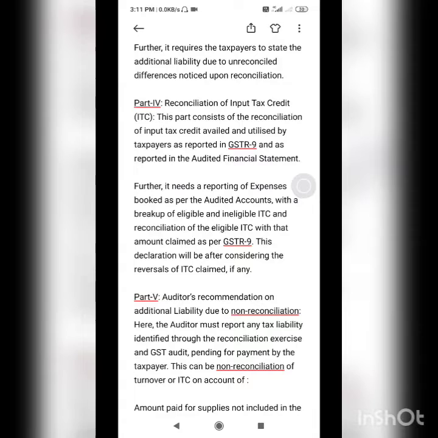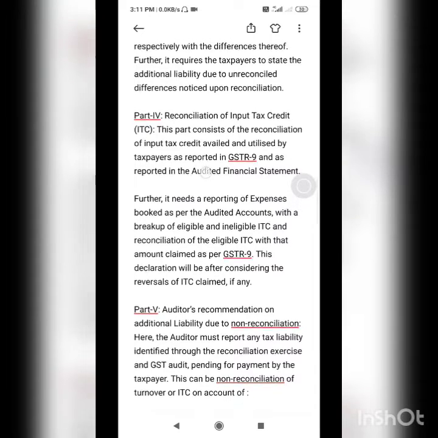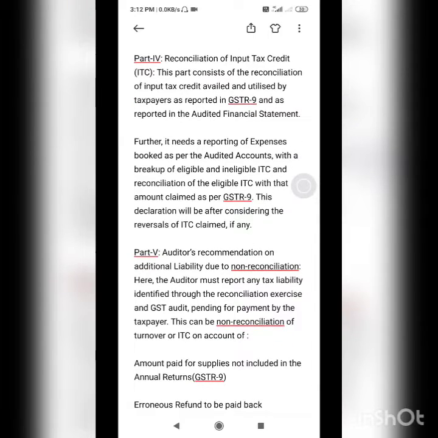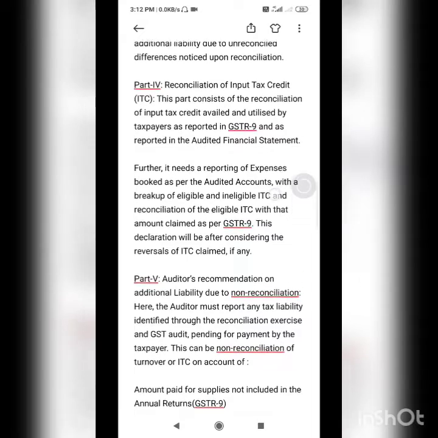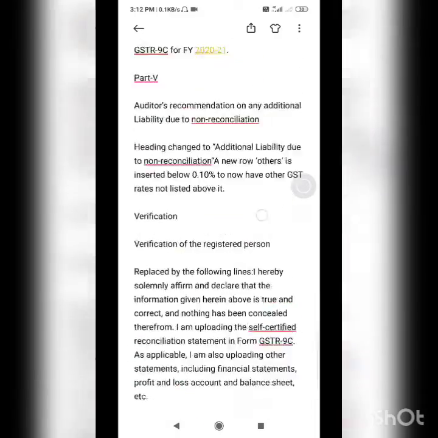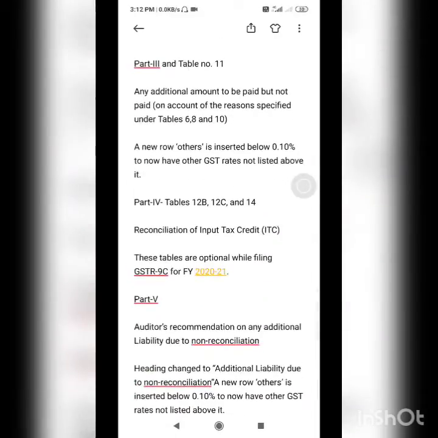That is the main headache of GSTR 9C: input tax credit reconciliation. This part consists of reconciliation of input tax credit availed and utilized by the taxpayers as reported in GSTR 9 and as reported in the annual financial statement. Like in the annual financial statement, we put under current assets what ITC is pending with us, or what ITC liability is pending at year end. So if there are any differences between GSTR 9 and the audited annual financial statement, we have to mention it in the respective table.